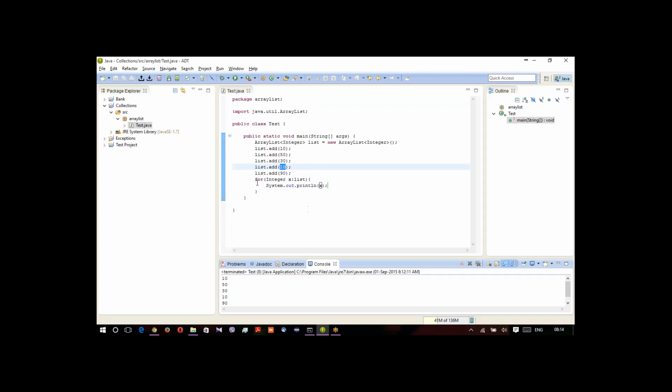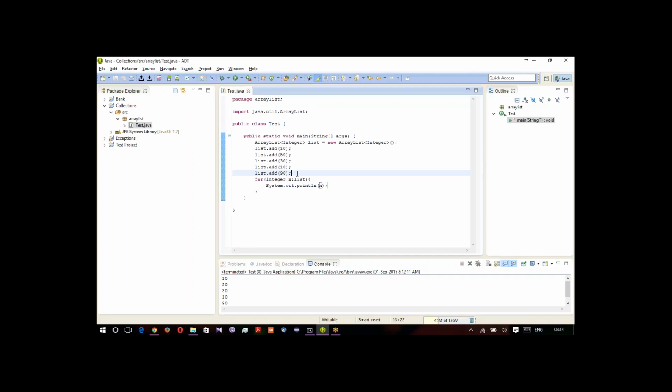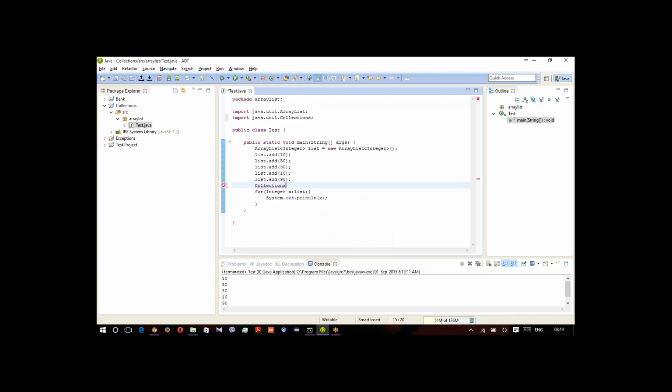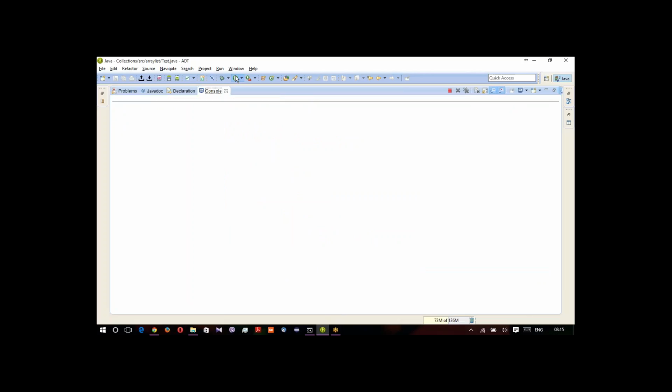And then, for example, I want to sort the values in this ArrayList. So just simple: Collections.sort(list). Collections is a class. And see the output here: 10, 10, 30, 50, 90. It has sorted itself automatically.